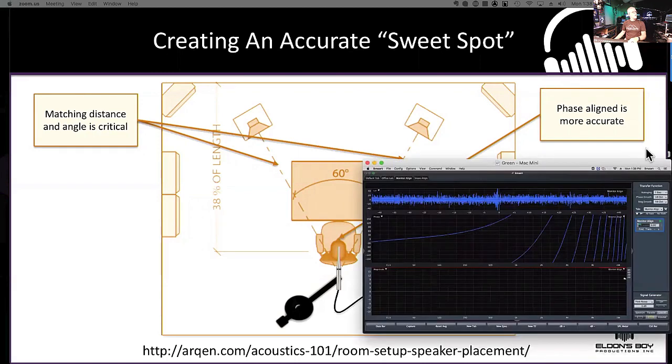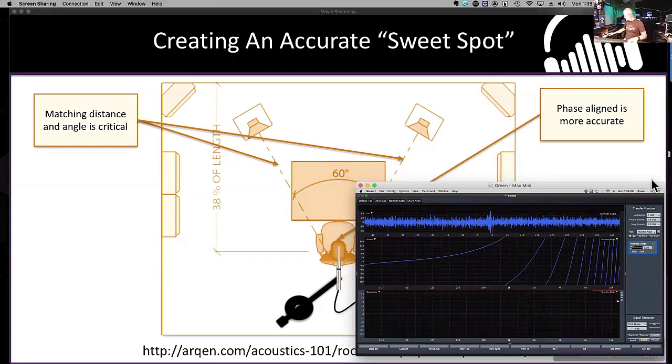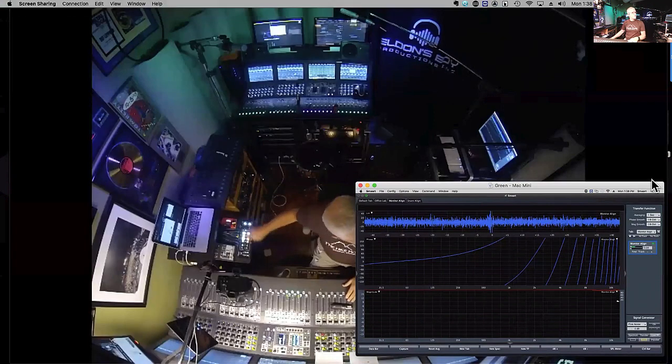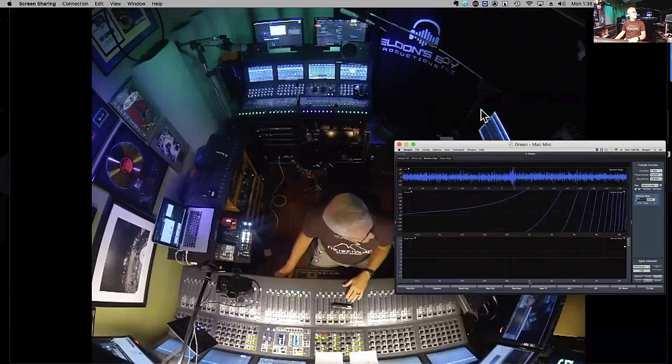So we're going to actually phase align a pair of speakers here, just to give you some sense of what this is like. We're going to go to this view. It might get a little hard to see in here because it's a little dark, but I'm going to pull this down a little bit where you can kind of see it.